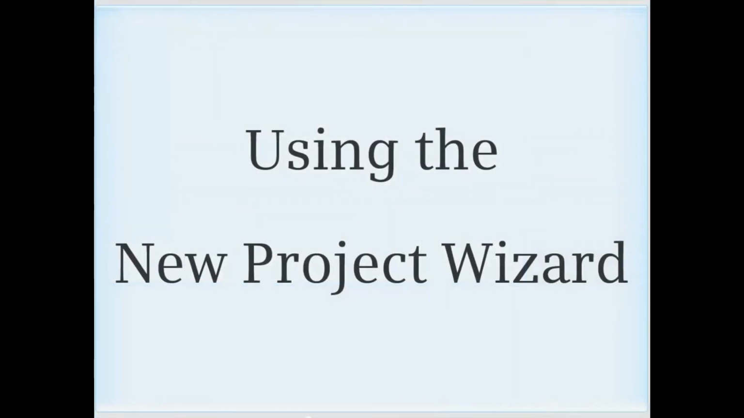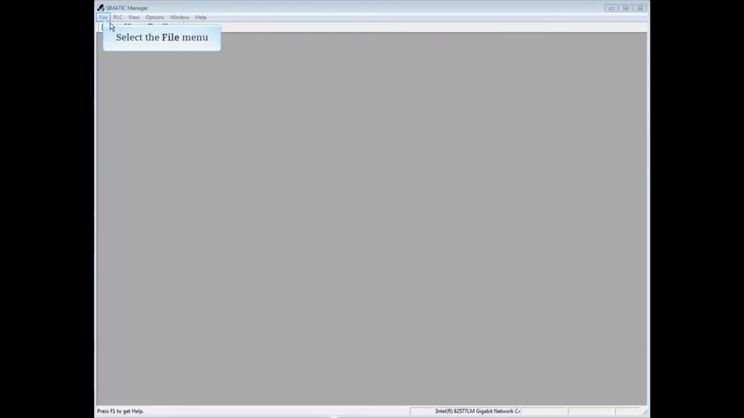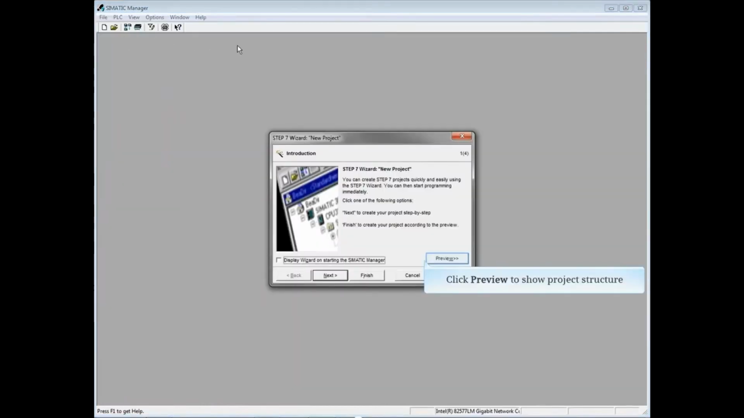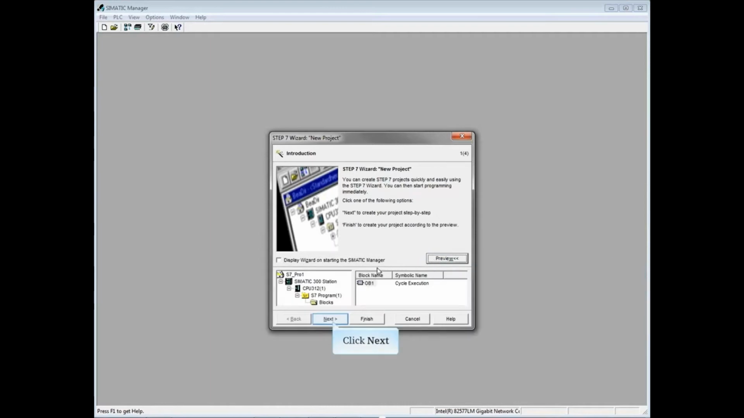We'll now build a second project using the New Project Wizard. Click the File menu and select New Project Wizard. Click the Preview button to show the project structure as you're building it. Then click Next.